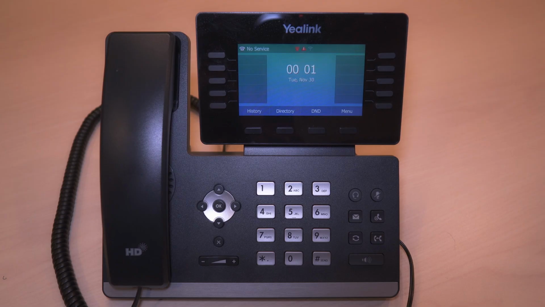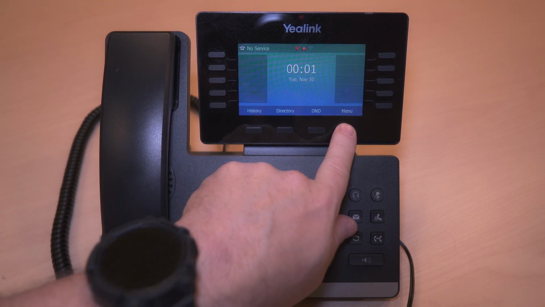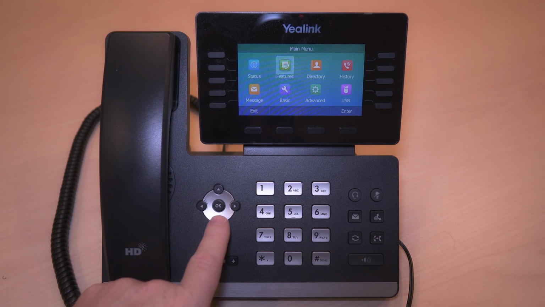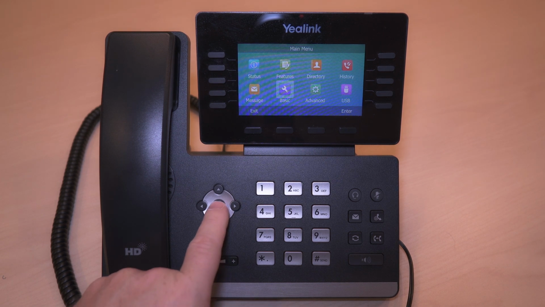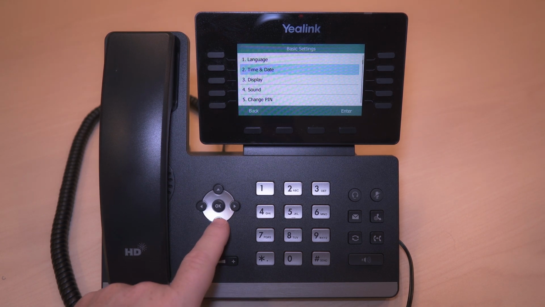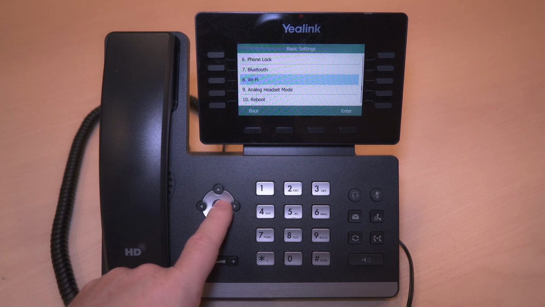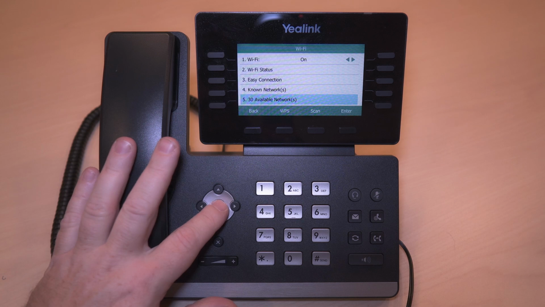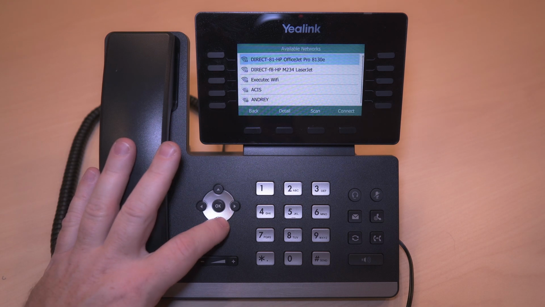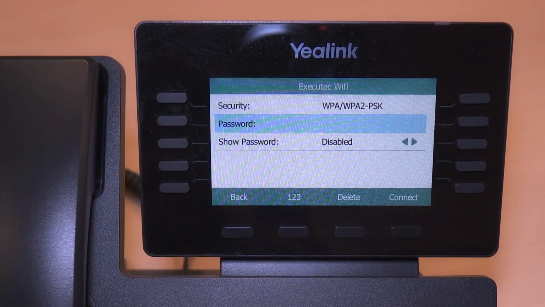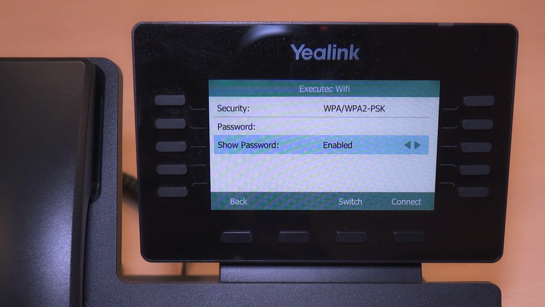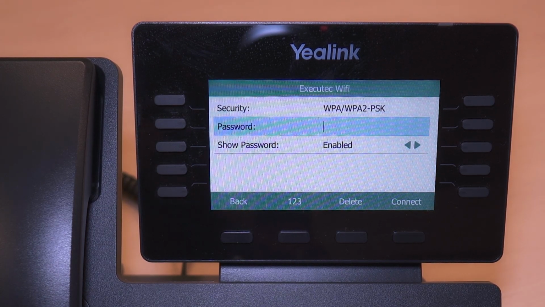Once your phone is plugged in, you could hit your menu button and then use these arrow keys to navigate to basic. Click OK. Go down to Wi-Fi and find your network under Available Networks. And then I would recommend going to Show Password. And now you'll be able to see your password.